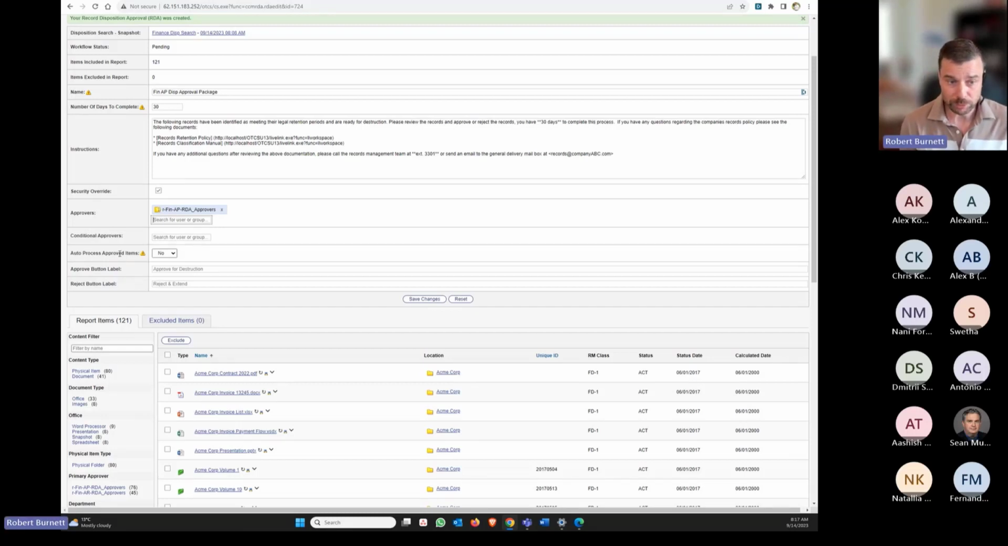Auto processing approved items, we're going to leave this as a no, so we don't delete all of our records. But basically what this will allow you to do, if you have set it up for yes, is that when you receive your approvers and approvals back, anything that has been approved will automatically go through the disposition action that is configured for that record on the RSI that got returned. So again, we're going to leave that as no.